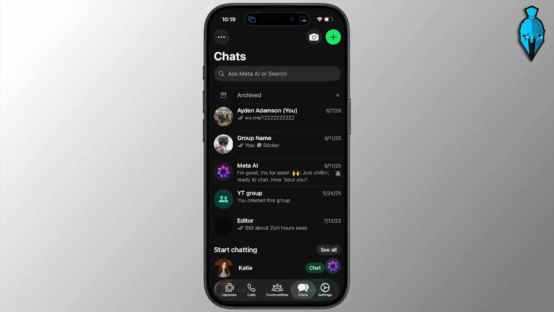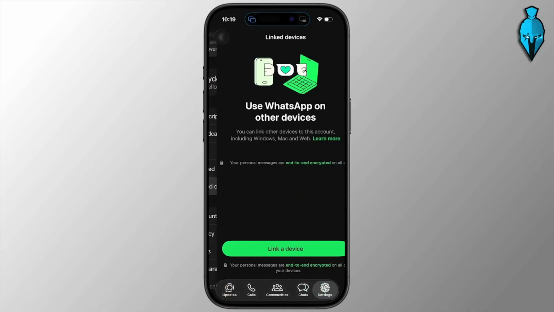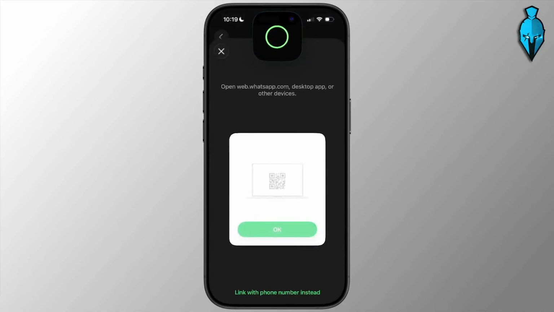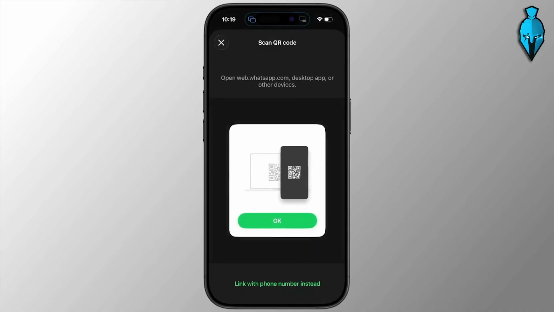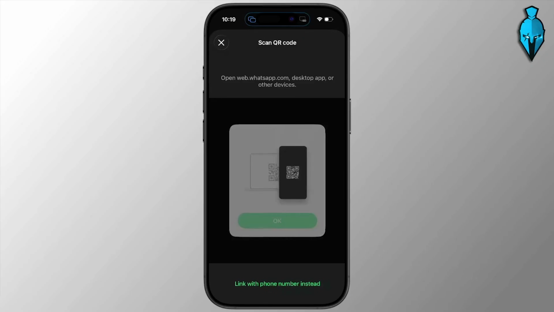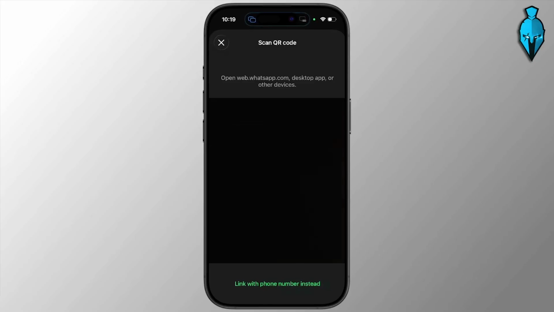Now go to your main phone where your WhatsApp account is already logged in. Go ahead and open up your settings and you need to find linked devices on here. So select link devices, select link a device, and it's going to pop up with a page that looks like this. Go ahead and simply hit OK and then scan that QR code. This is going to be a scanner right here. You just got to scan that QR code.